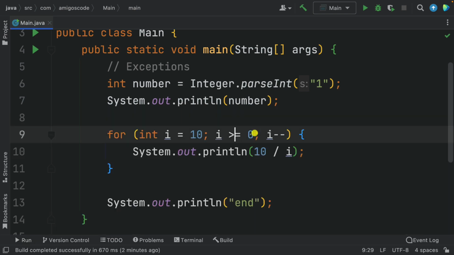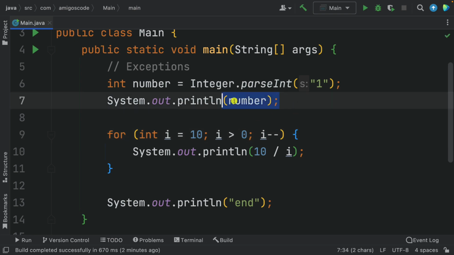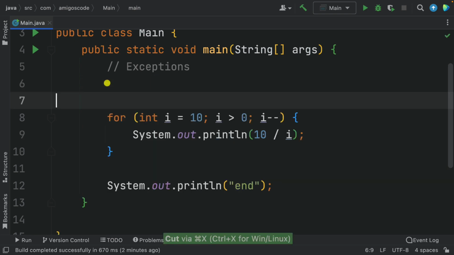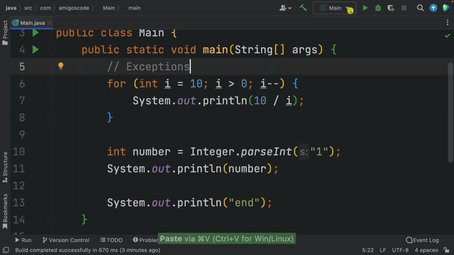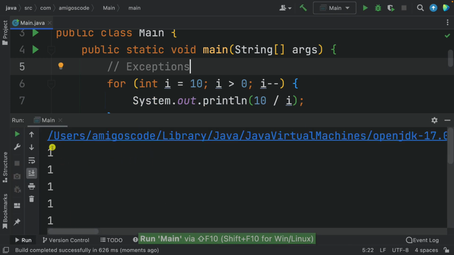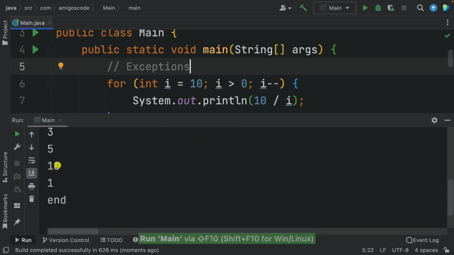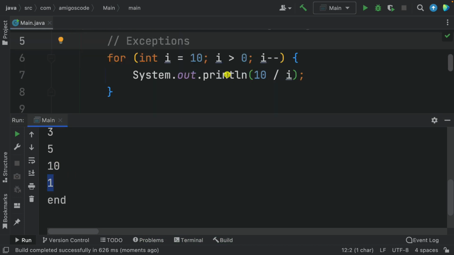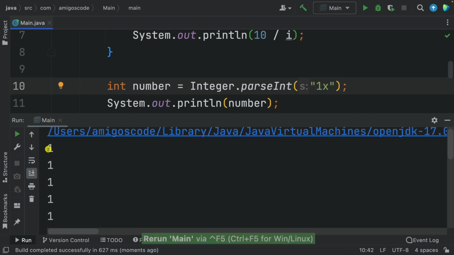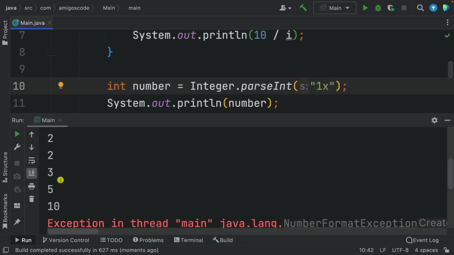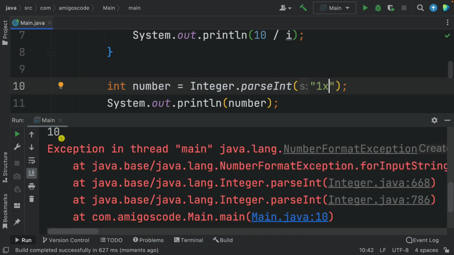If I remove the equal here, and put this right here, I want to show you that. So if I run this, you can see that we have everything working fine, 10 in here, and then 1. So 1 is when we convert this string right here into a number. Now if I put an X in here, let's just run this. You can see that the application did run, it was running fine, and then during the execution of the program, an exception was thrown, which was NumberFormatException.